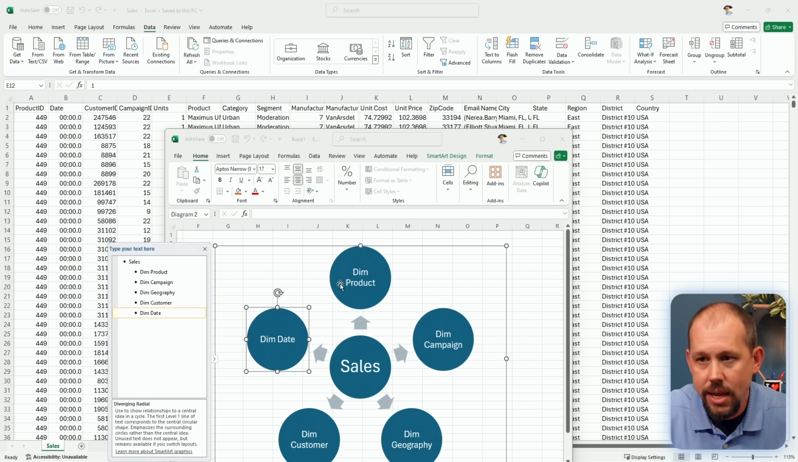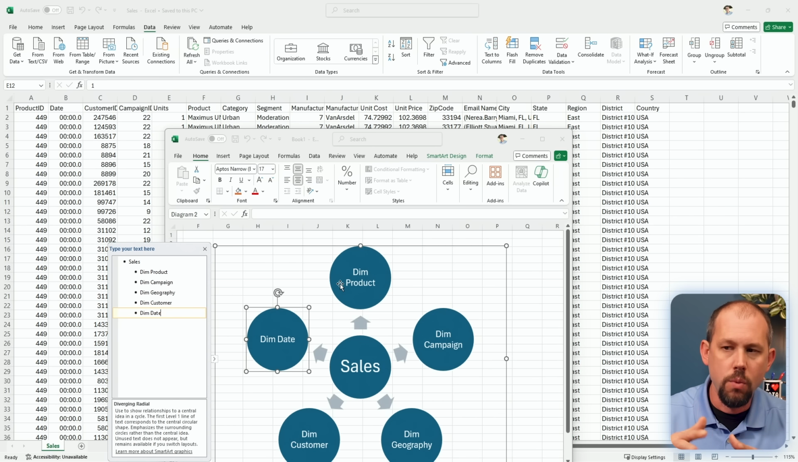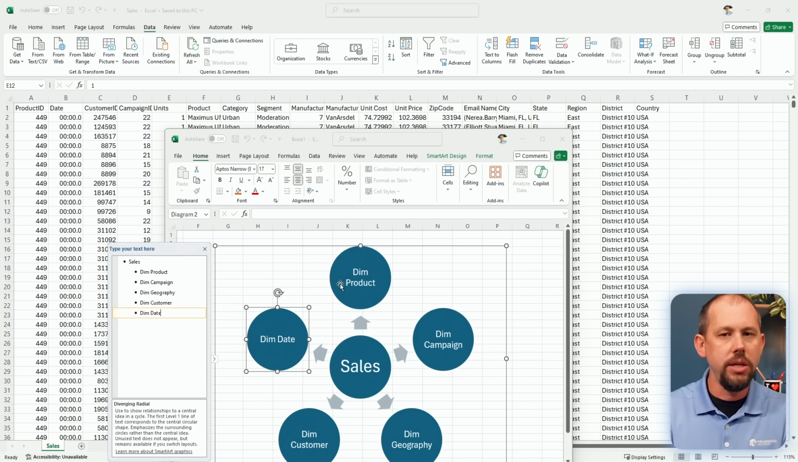So now we have our date, we have our customer, we have our product, we have our geography, and we even have information about campaign. Now, as you're looking at this, you might think, well, Mitchell, you have a product dimension, but you didn't create a category dimension. Isn't the category a different dimension than product? Well, remember, when we're building out the star schema, we're trying to consolidate as many related columns and attributes as we can into a single table.